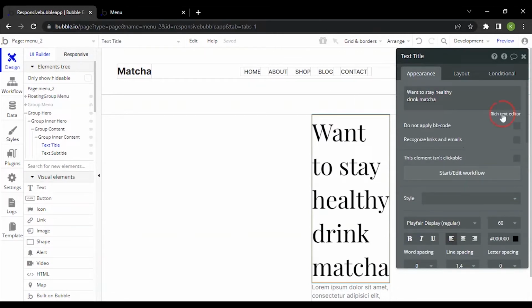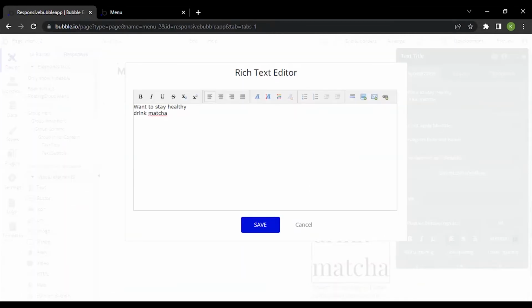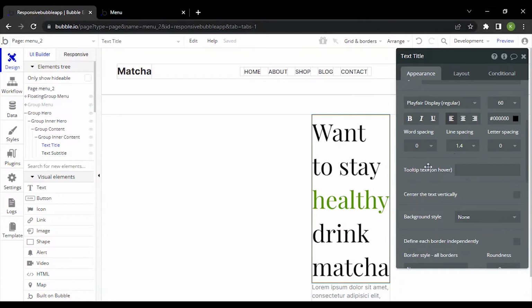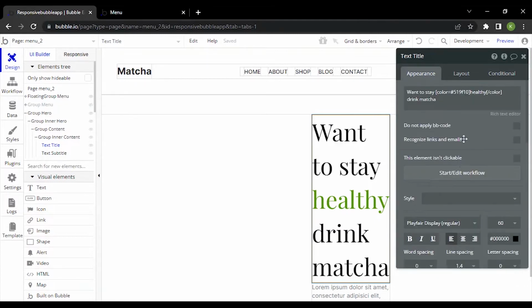And now let's go ahead and enable the rich text editor. I wanted to have a green color to it, so I'm just going to select a random color from here. What that does is it has this color code, so here you can apply any color of your choice. Now I'm just going to apply the color that I want, and there we go. It's a really nice green.